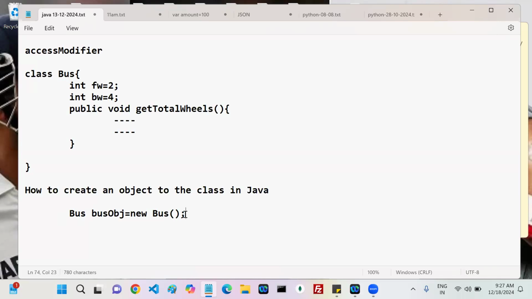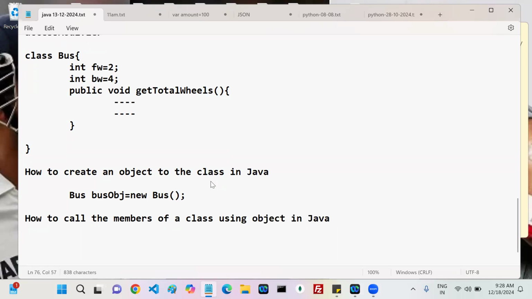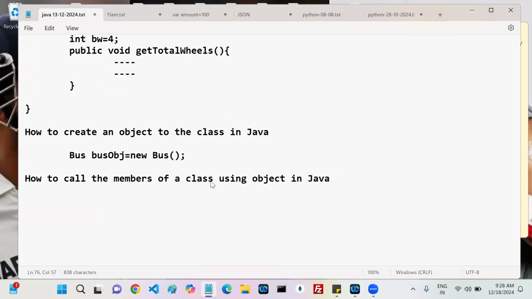Okay, then the next one is how to call the members of a class using an object in Java. See, these are the basics. If you focus on basics only for the first week, you can easily understand whatever code Java people have written, and you can analyze it. If you don't know the basics, it is very difficult to understand and analyze the code. That's the reason, focus on basics first. Okay, let's go.